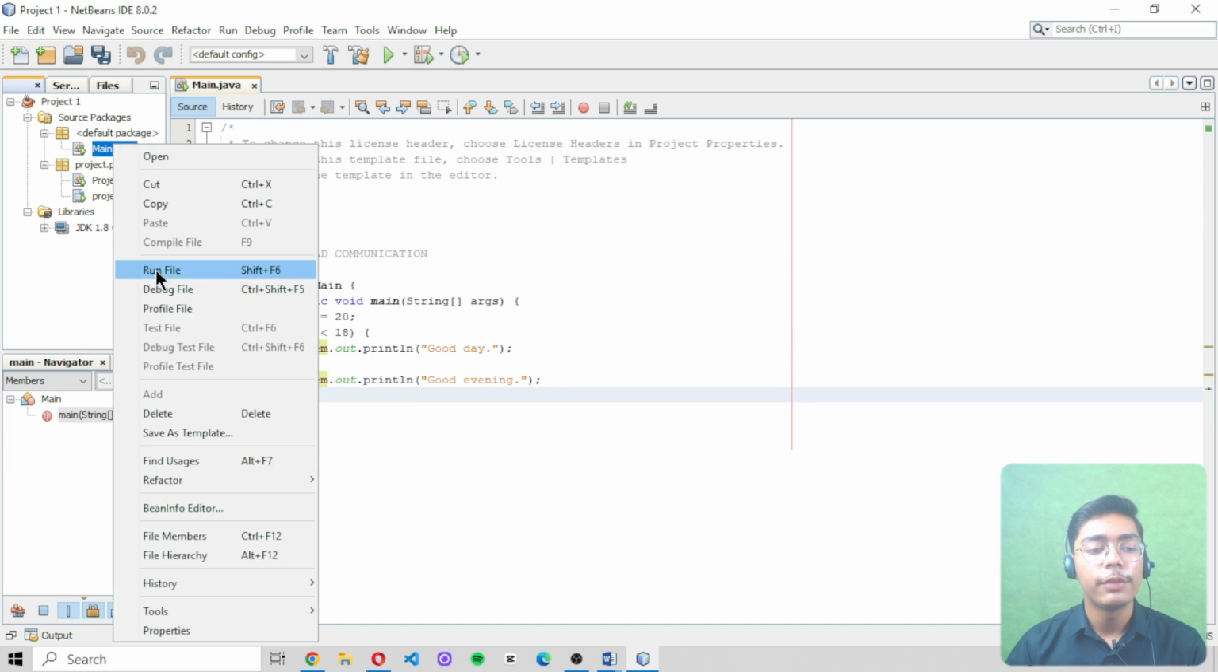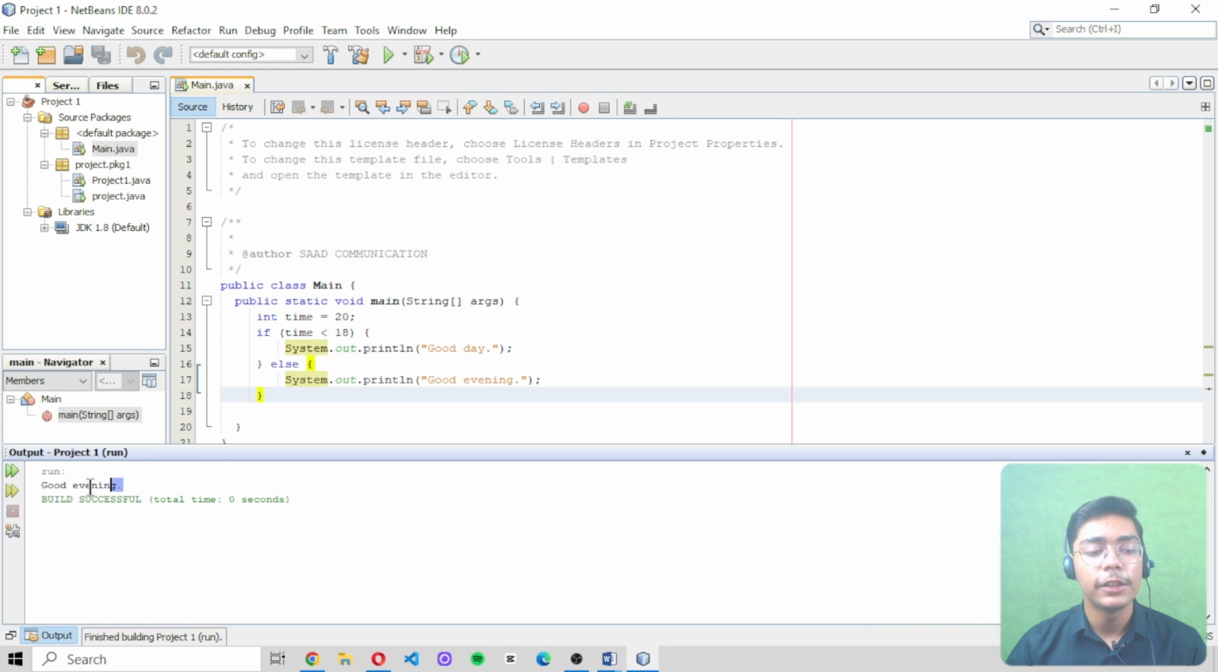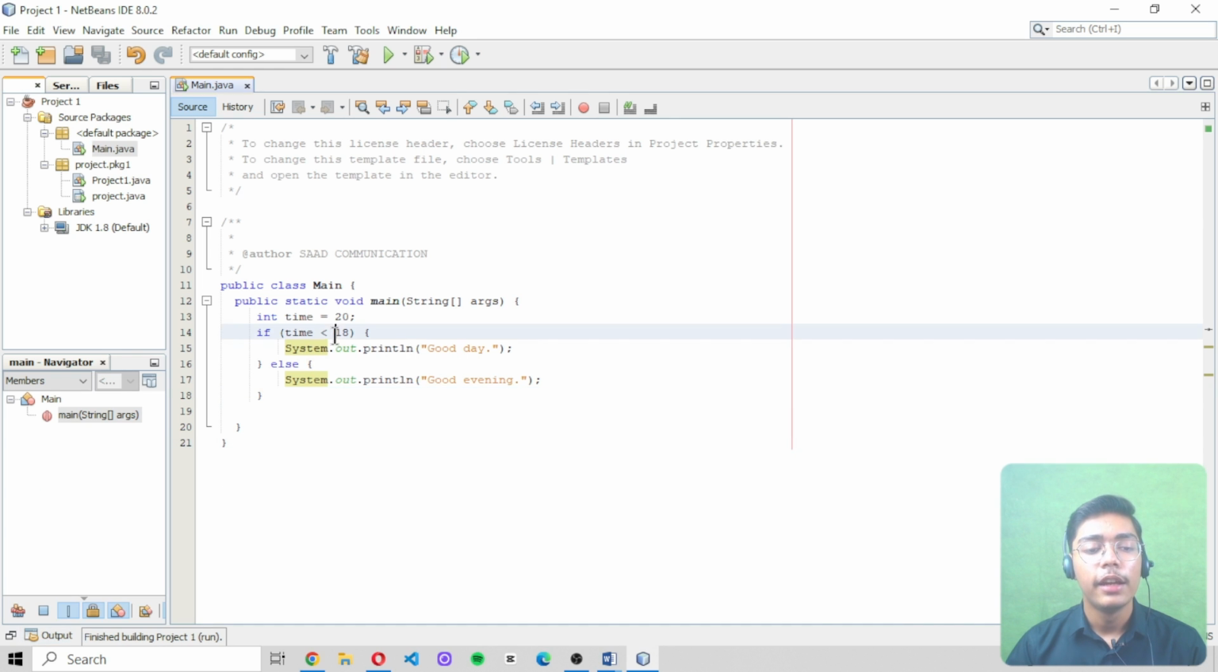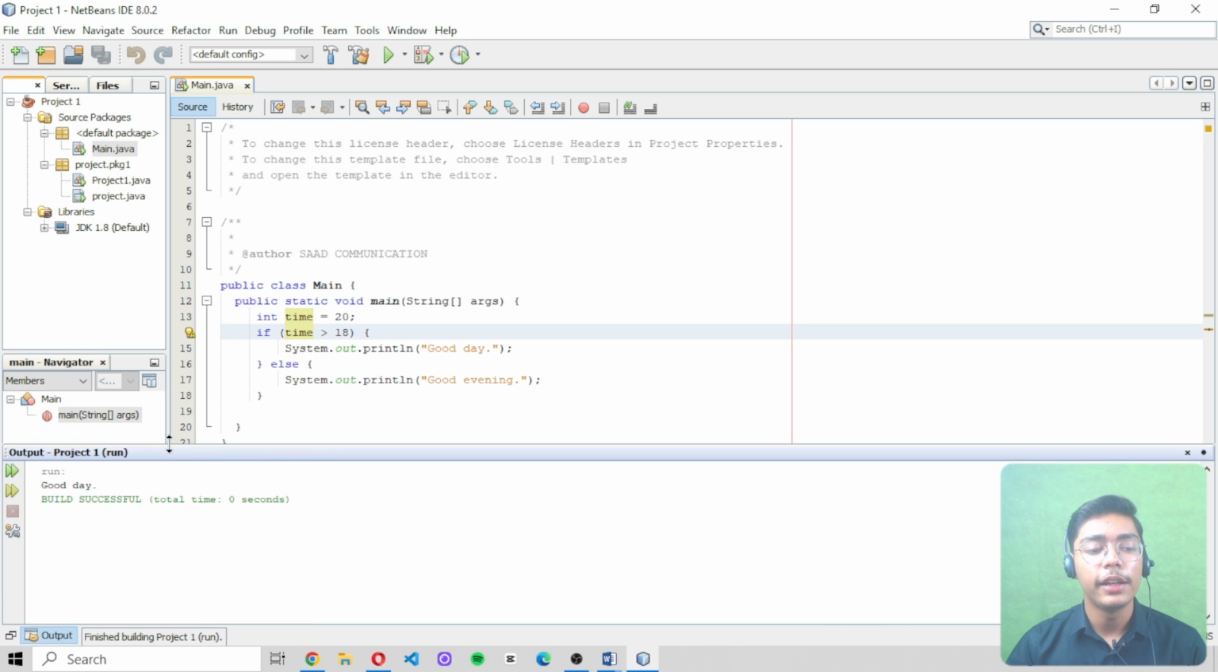Now if I run this file, you can just see we are getting the output as good evening. If I just change it to time greater than 18, this time you will be getting the output printed as good day, because now 20 is greater than 18, and that's true. That's the reason you will be getting this good day printed.